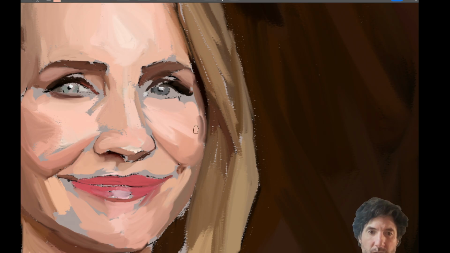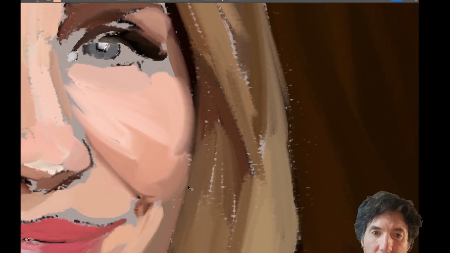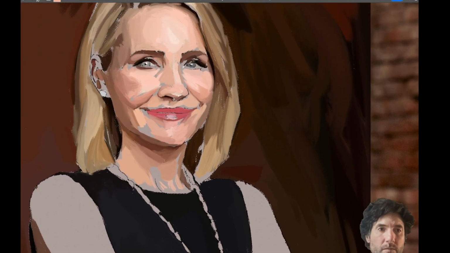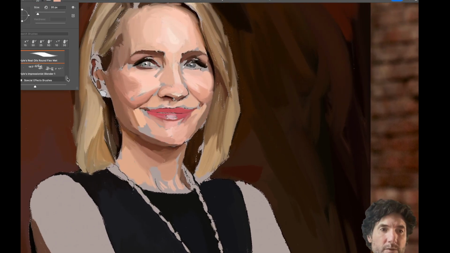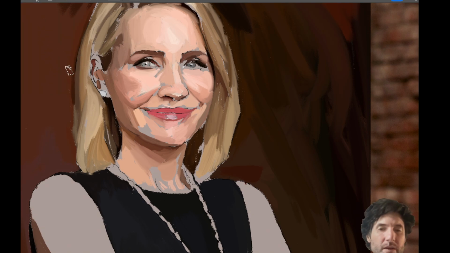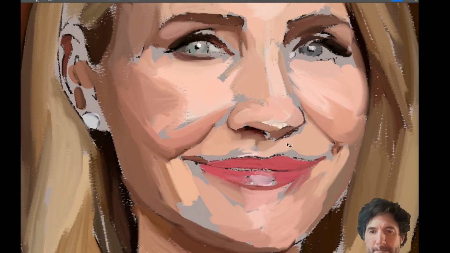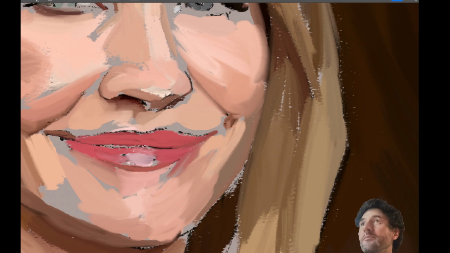Yikes. See, this isn't what I want. No, that's not cool. That's not a paintbrush. Oh, man. All right, let's keep going. Kyle's Real Oils, Impressionist Blender. Wet Blender. I like this one. I used this one before and I liked it. Let's see how it looks.